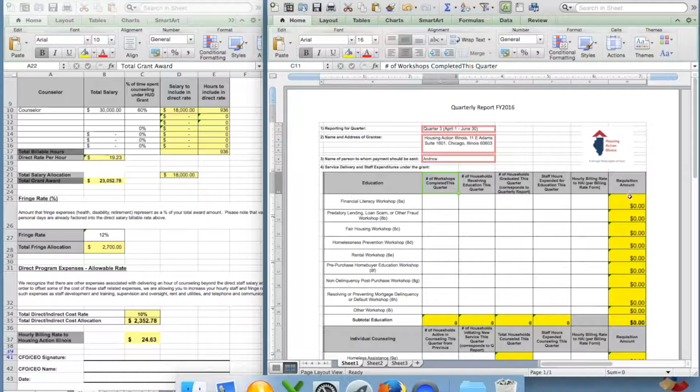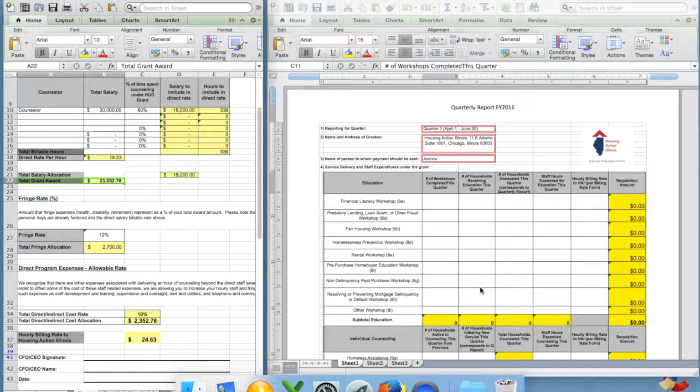The next thing that you want to do is have your billing rate form ready, and we have ours ready on the left side of the screen. And this billing rate form is important to us while filling out the quarterly report because we're going to need our billing rate in order to calculate the requisition amount.